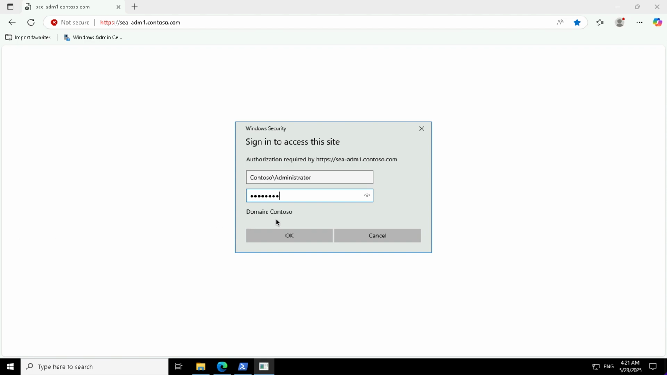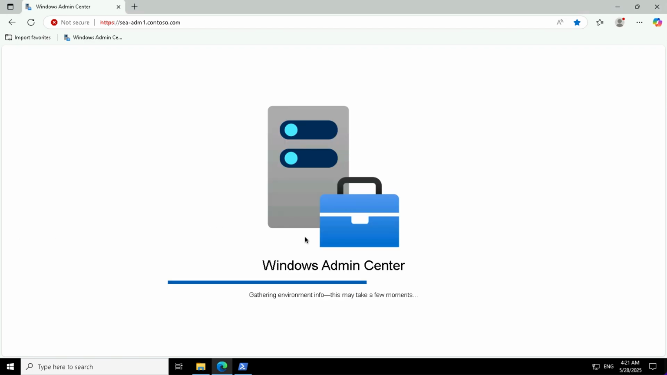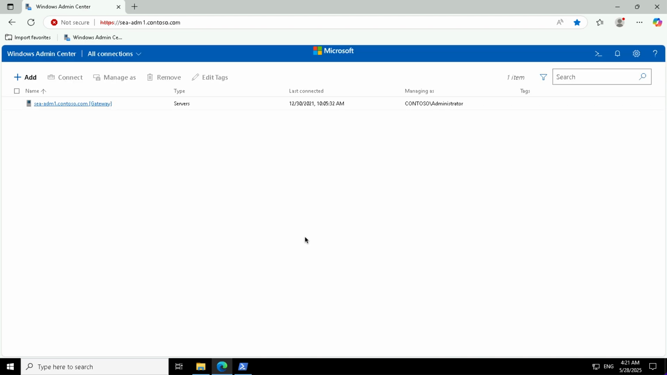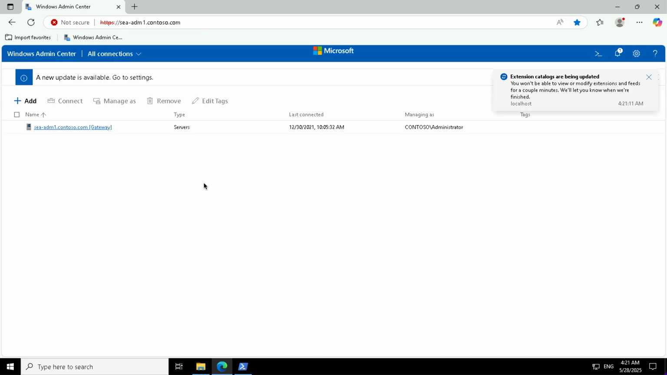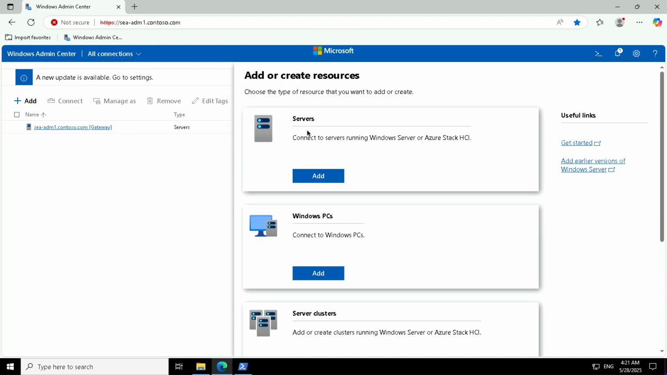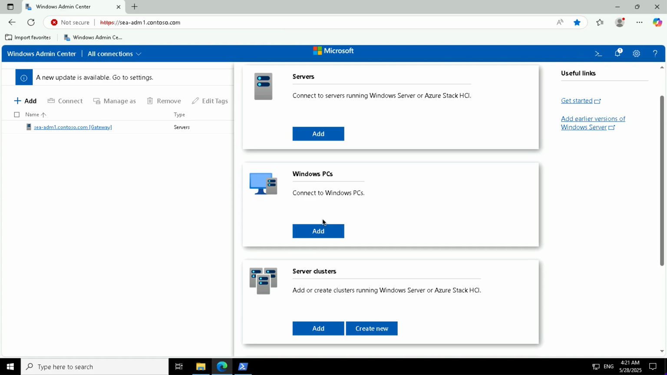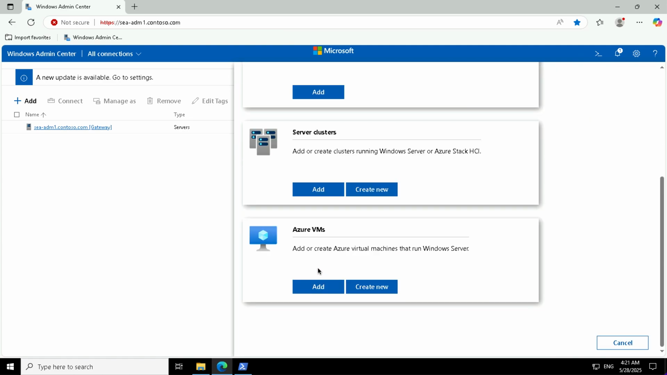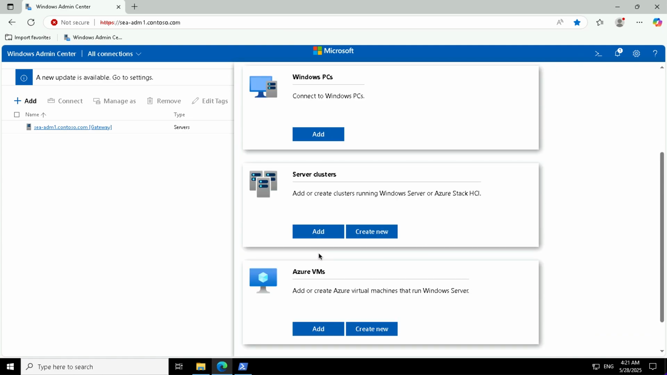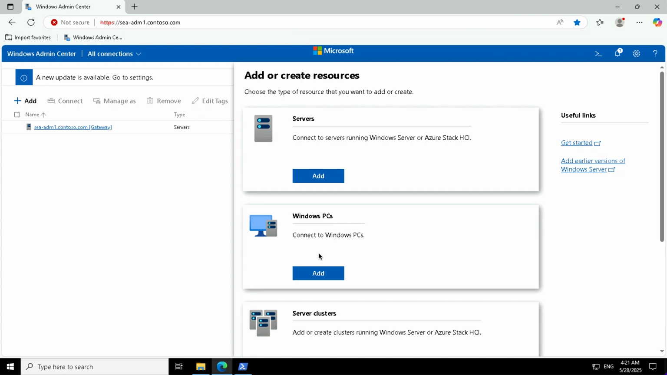So I trust this website. I continue without the certificate, and then I provide the credentials to log in. These are my domain admin credentials. Once I manage to log into this, I can see in the server manager or in this Windows Admin Center, one of the servers is there, which is Seattle ADM1 that I'm connected to. I have the option to add more servers, so I can not only add the servers but Windows PCs or the server clusters or the Azure virtual machines.